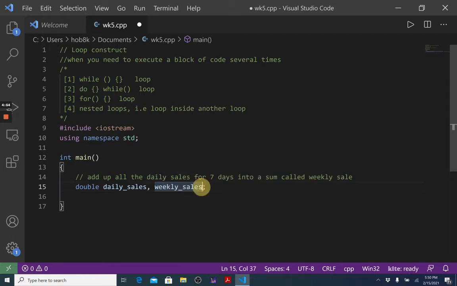Then you will add up all the daily sales into another variable called weekly sales. At the beginning of the first week, you don't have any answer for weekly sales, so you set weekly sales equal to 0. So this first line, you declare two variables, daily_sales and weekly_sales, and assign weekly_sales to 0.